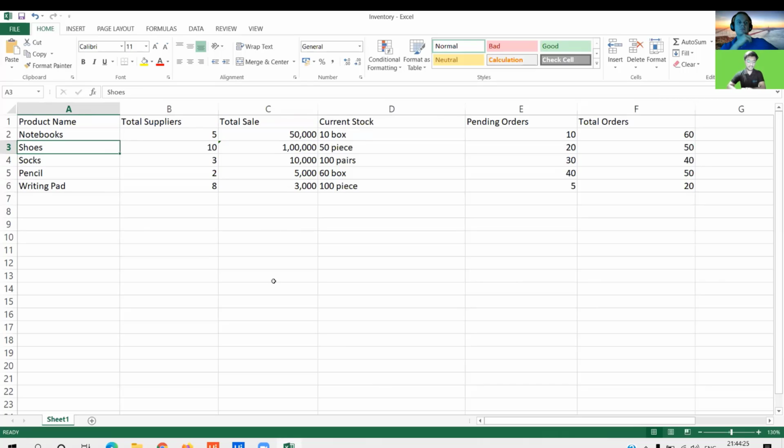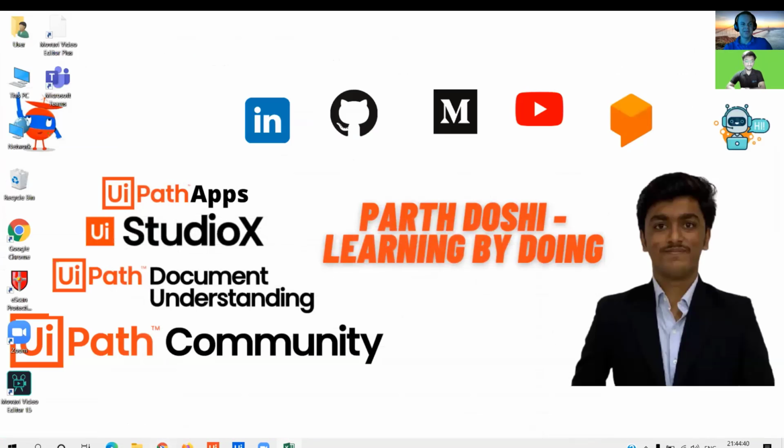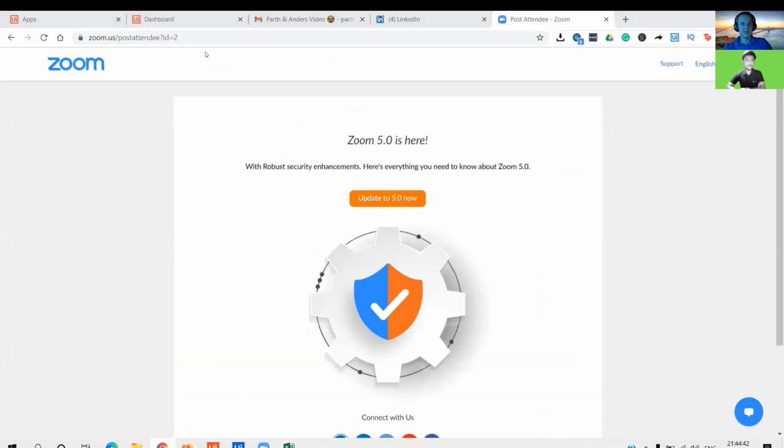Now moving ahead, first we are going to build our UiPath app. Then we'll be building our process that will be passing the data from here to the app. And we are going to see how we can do that complete process in detail. That sounds awesome.